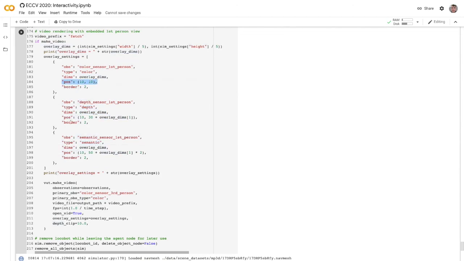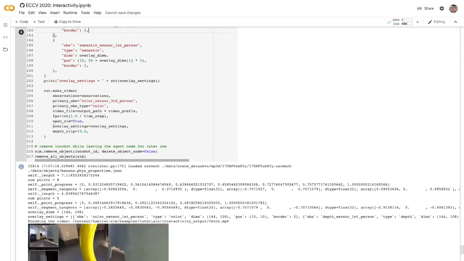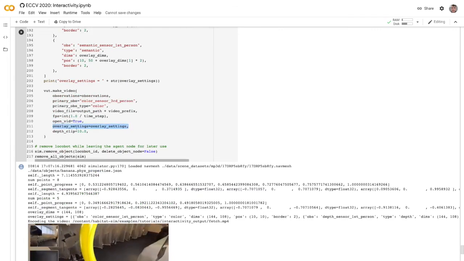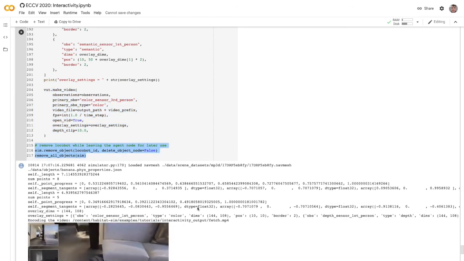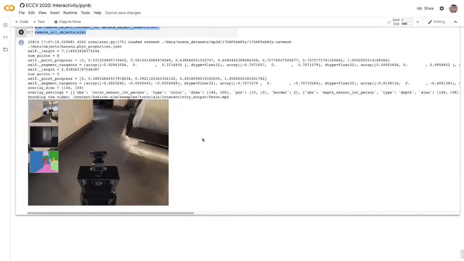Define its image position, so we're stacking them here. Define its dimensions, and we're saying that all of these are going to be 1/5 of their original dimensions. And then defining a border width individually for each overlay. You can actually define border color too, but we're here using the default gray. Then we just pass in that overlay settings to the video utility and make the video. And at the end, we remove our objects. And so here we have this video that we're displaying.